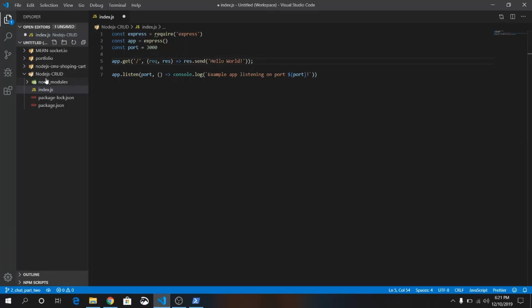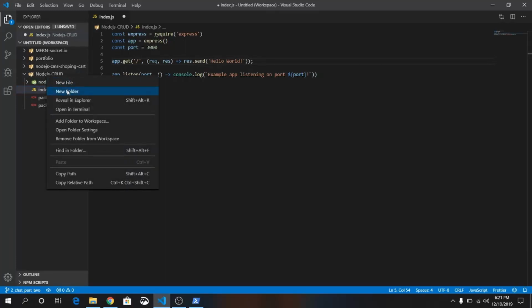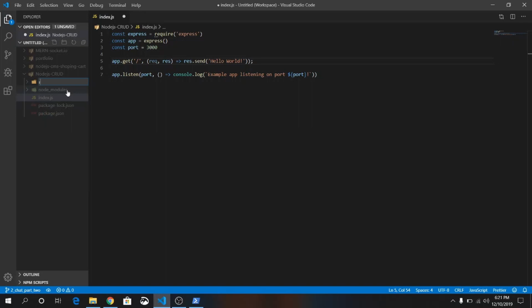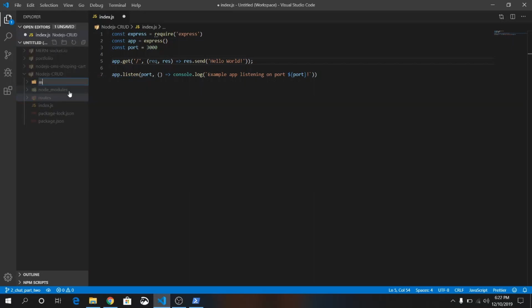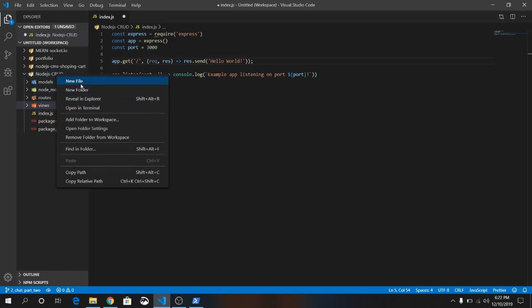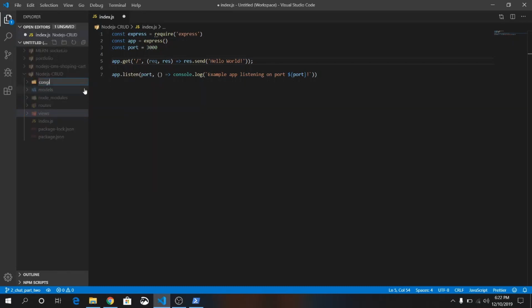At first I'll create a few folders. It will be routes, another one will be models. This one is for the MongoDB database. Views, this is for our view engine, that is EJS. Config, keeping our secret key inside this config folder.